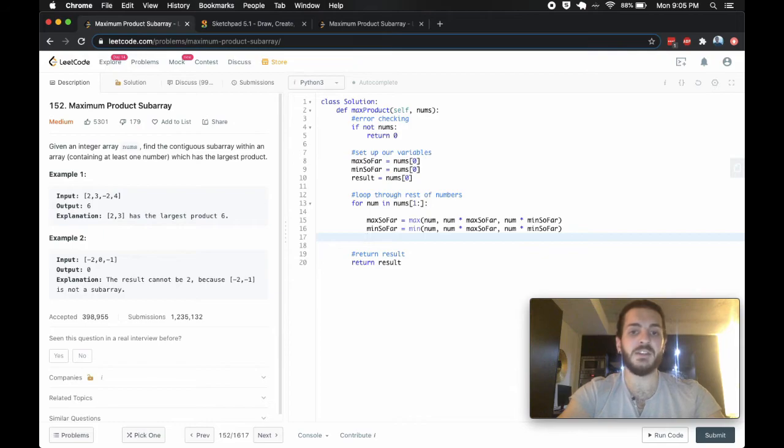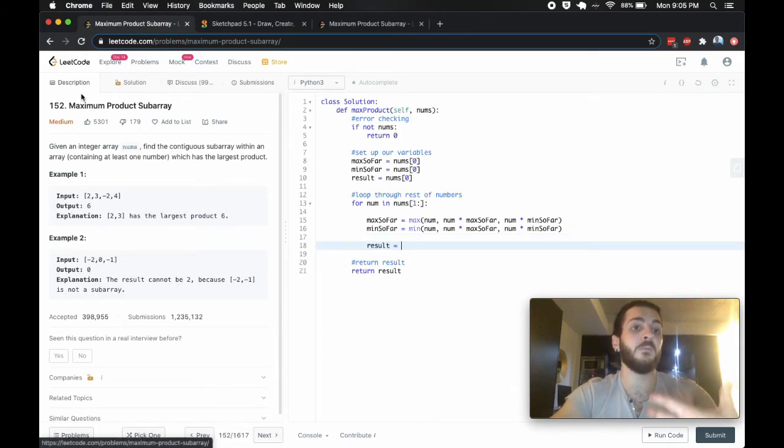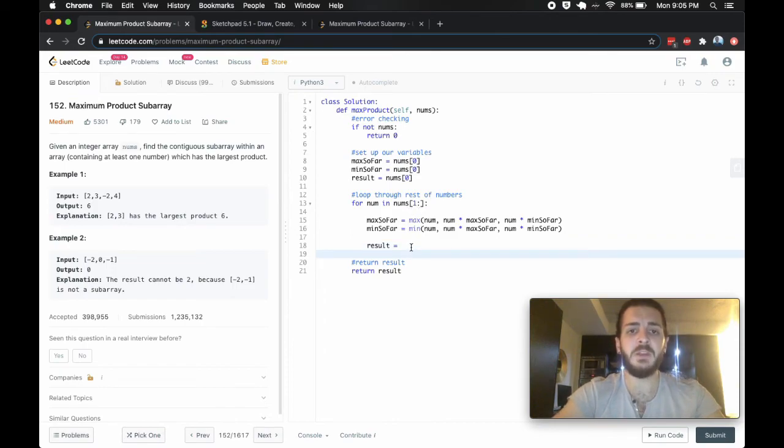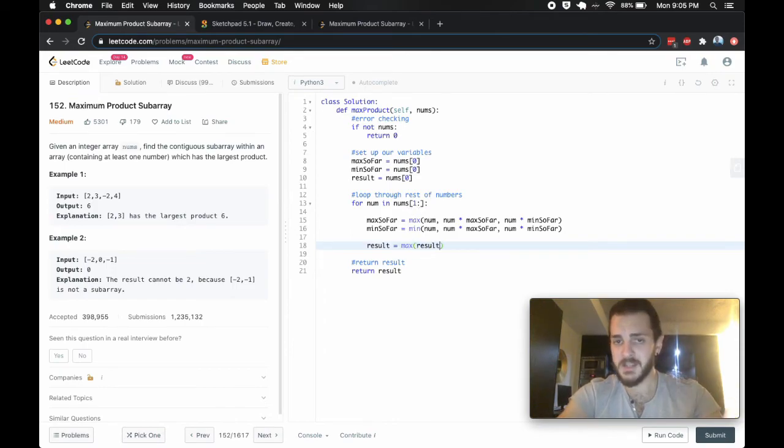The result at every step of the way we want to update, and since we're looking for the maximum product, the result is just going to be the maximum of the result itself and the maximum product we found so far.